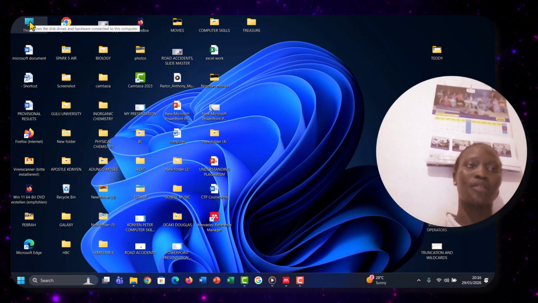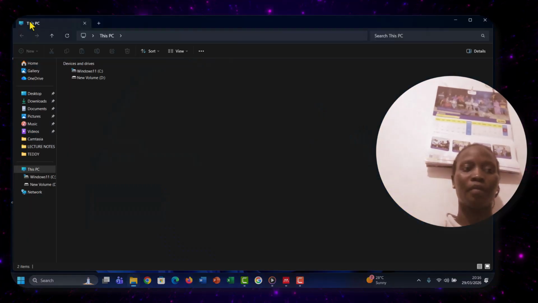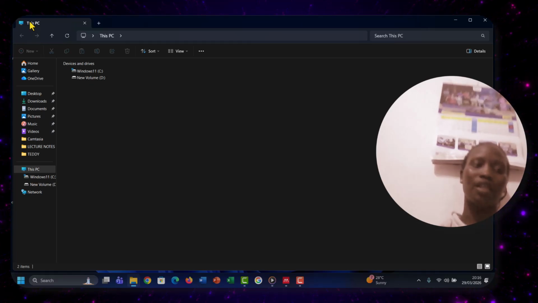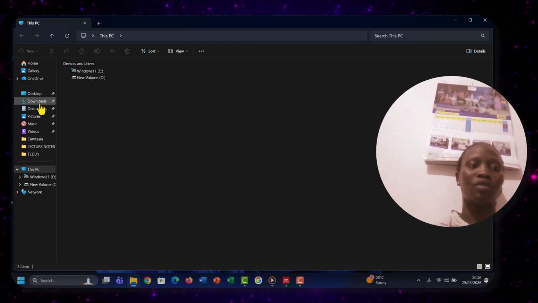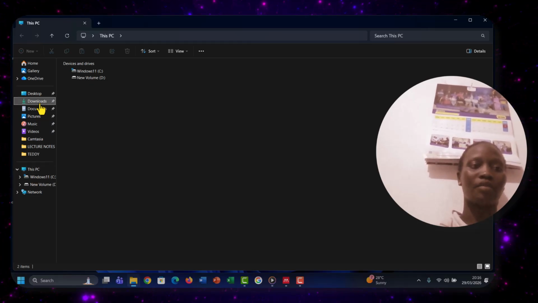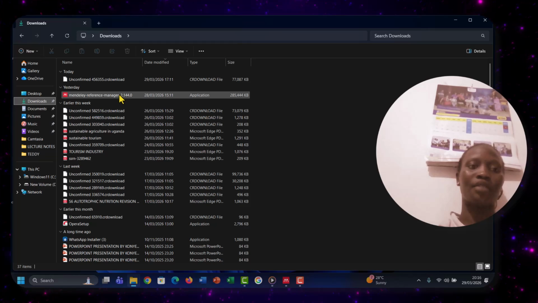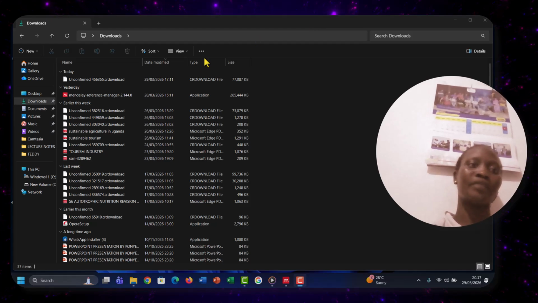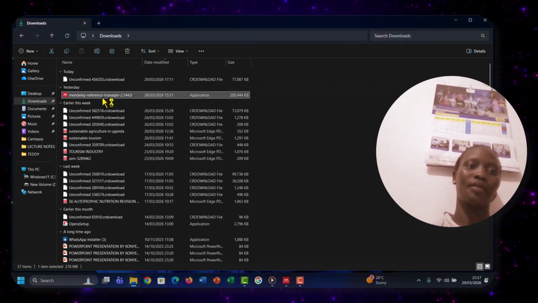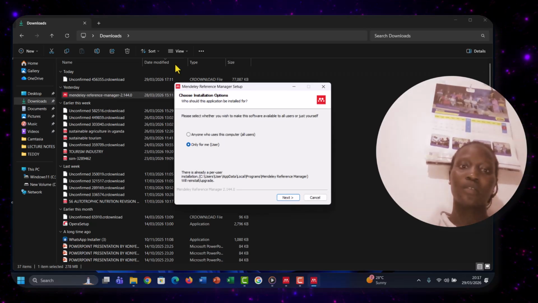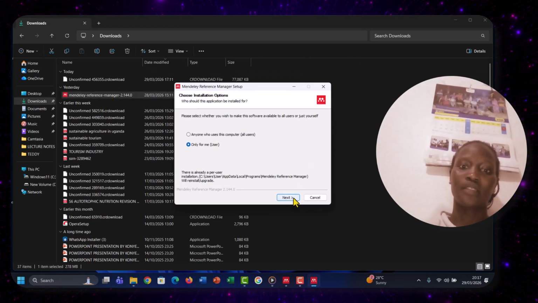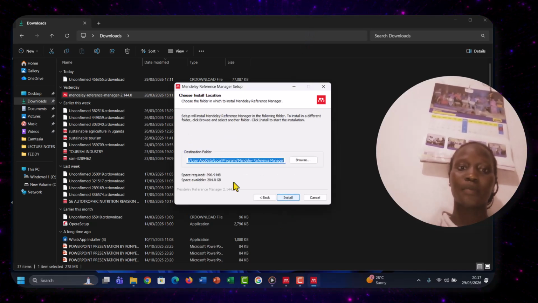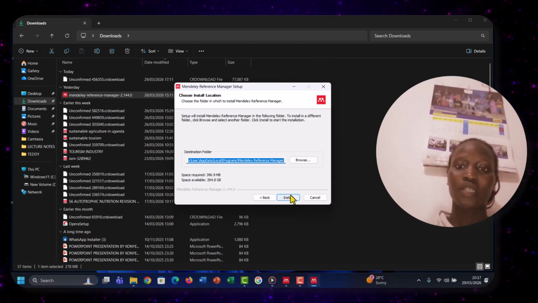Remember, I told you when you download Mendeley, it goes straight to your downloads here. Then there you click on downloads. You see we have it already here, Mendeley Reference Manager. So after, you double click on your Mendeley. Then you click on next. Then you click next. You will now come here and install your Mendeley. Then you click on install.